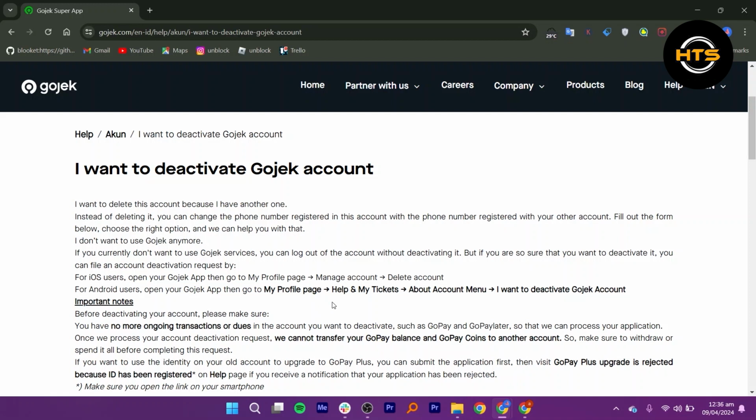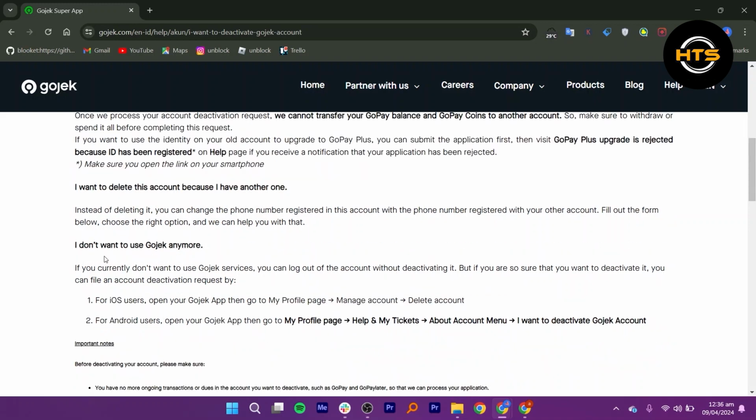If you're just not interested in using Gojek anymore, you can simply log out without deactivating your account. But if you're sure that you want to deactivate it, follow these steps.